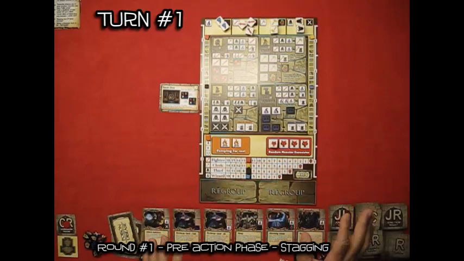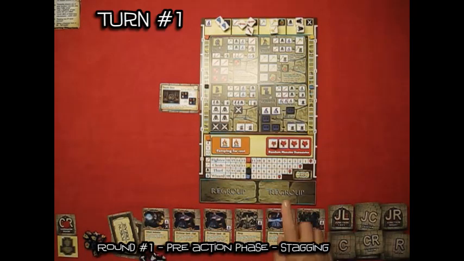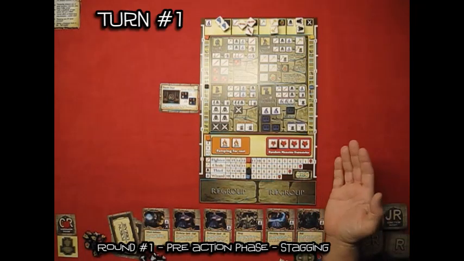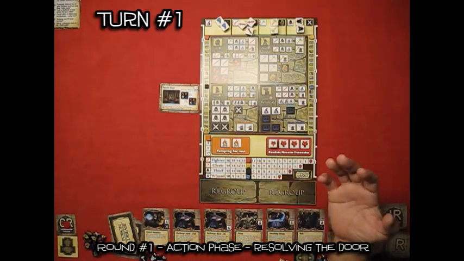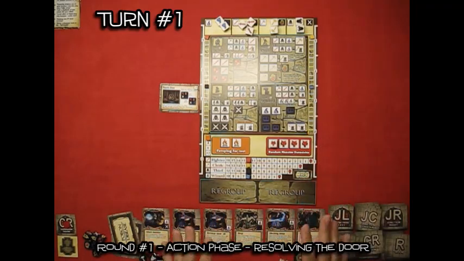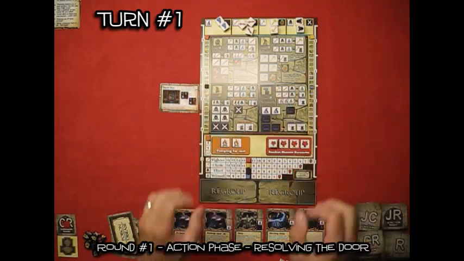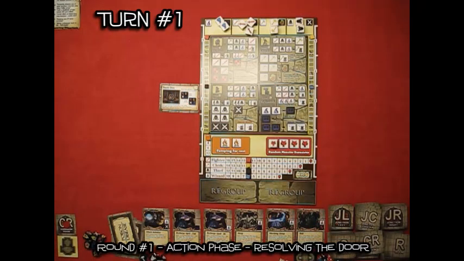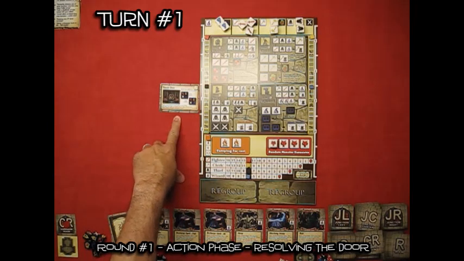Okay, so we've made our first roll. We've staged our action dice. We have our first random monster encounter die. And once we've gone through the staging, we go into the action phase. What that means is, now you're going to start figuring out how your characters want to deal with the encounter. They have certain types of actions that they can do or create through abilities to accomplish a goal. And this goal is to get through or resolve this puzzle door.